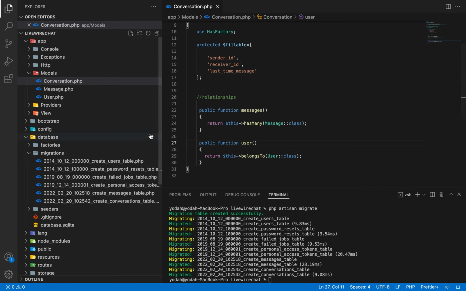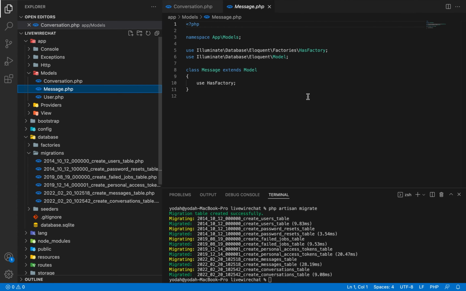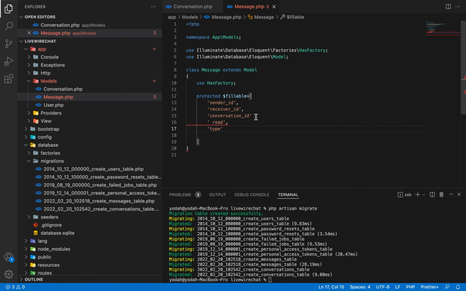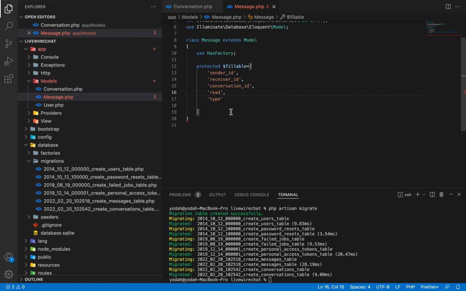So next, let's now go to our message model. In here we're gonna add another protected $fillable, and then in here we're gonna add something like sender ID, make it fillable, comma, receiver ID, make it fillable, comma. In here we're going to add conversation ID. Next we're going to add the read count and also type. Here make sure you add a comma after each statement. Alright, so for the messages, that's it.